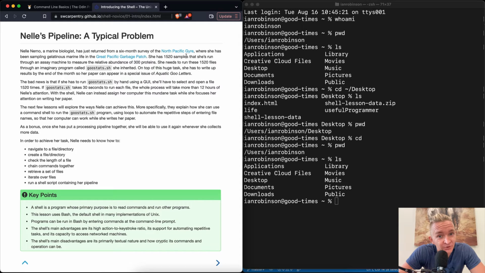She needs to run these 1,520 files through an imaginary program called goostats.sh she inherited. On top of the huge task, she has to write up results by the end of the month so her paper can appear in the special issue of Aquatic Goo Letters. The bad news is that in order to run goostats.sh by hand using a GUI, she had to select the open file 1,520 times. If goostats takes 30 seconds to run each file, the process will take more than 12 hours of Nell's attention. With the shell, Nell can instead assign her computer this mundane task while she focuses her attention on writing the paper.